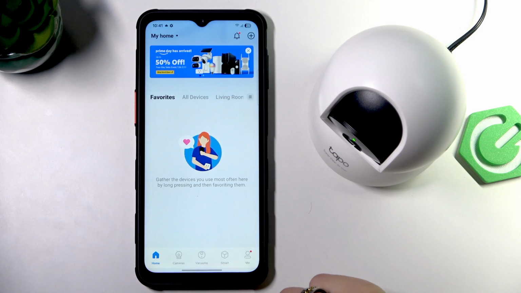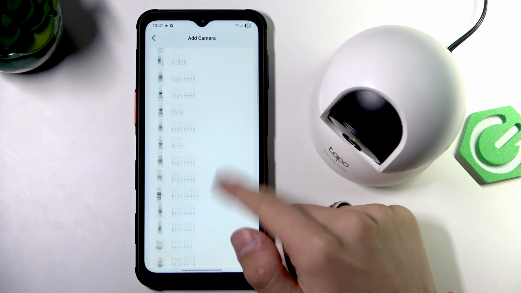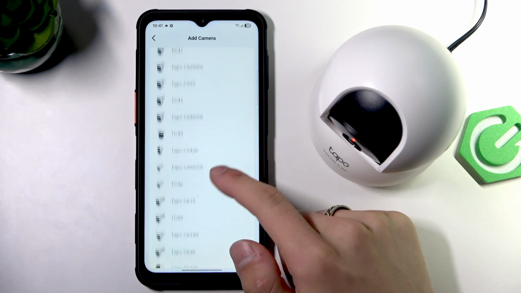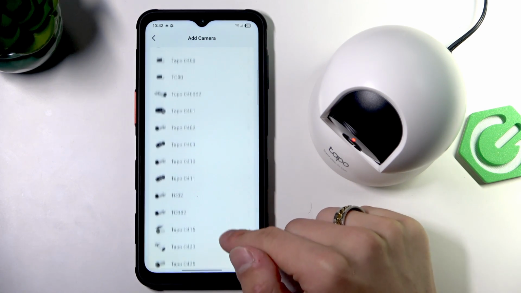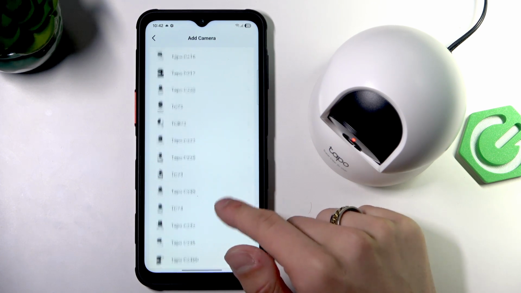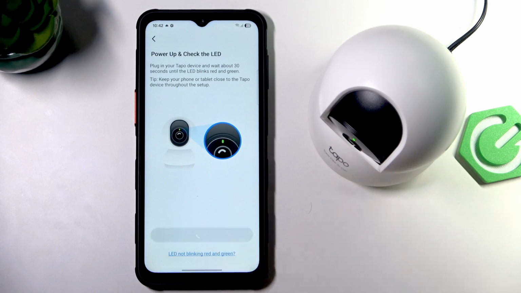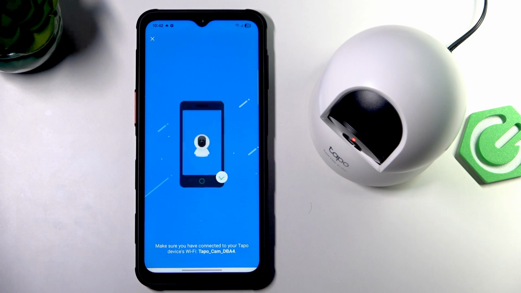Now when we're connected, go to cameras, add device, scroll down and find your Tapo camera. It's C230 here. And click next. Now we need to connect with the camera. And we're connected.